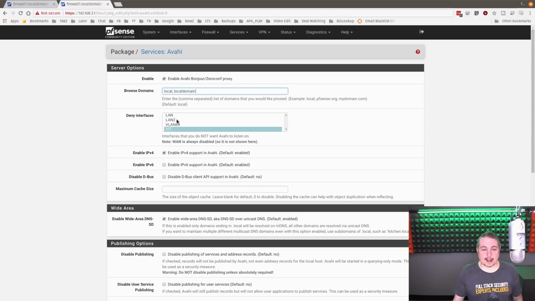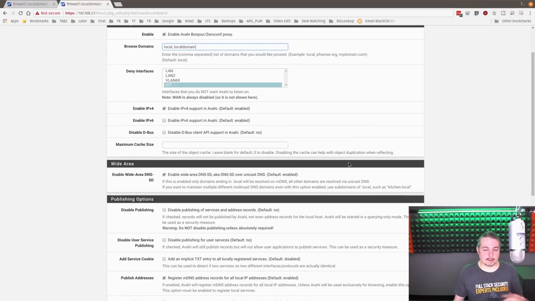Next thing is deny interfaces. Only deny interfaces you don't want to be able to do that. So for us, we have LAN, LAN2, and VLAN 69, and we want all of those to be able to talk to the mDNS protocol, which is a protocol that Chromecast uses for discovery. So these networks, I have no problem seeing the Chromecast, and from any of these networks, they can ping the Chromecast.